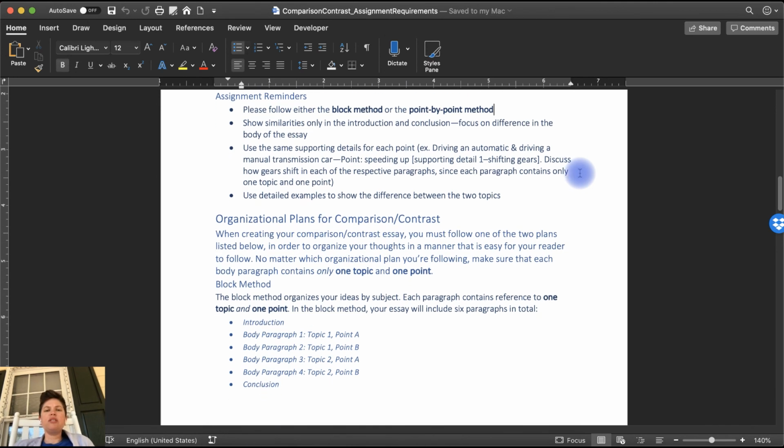Make sure that you use the same supporting detail for each point, okay? So for example, driving an automatic and manual transmission car. Point one could be speeding up. The supporting detail for speeding up could be shifting gears, and you want to talk about how the gears shift in an automatic transmission and how the gears shift in a manual transmission, right? You want these to be kind of mirroring each other.